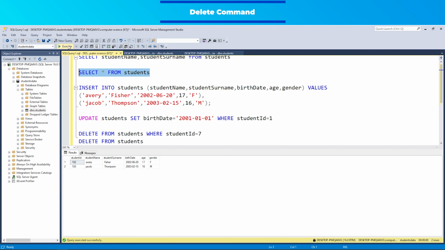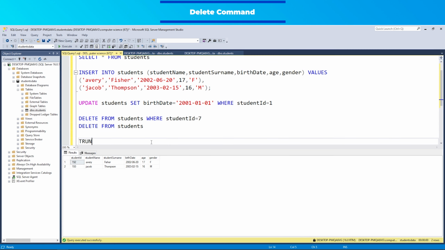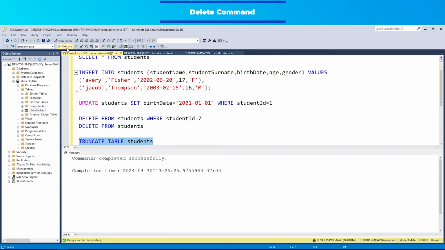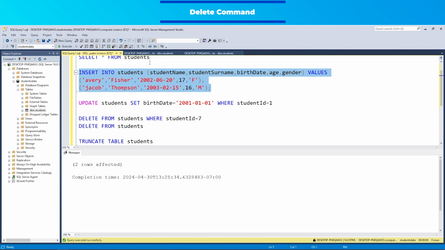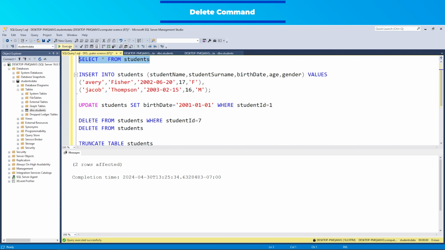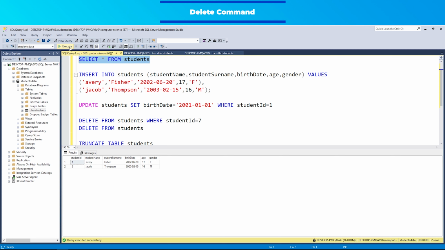To reset this sequence, we use the truncate table command. After executing truncate table students, the table reverts to its initial state and the ID for the next entry will start from 1 again. I am re-adding the two data entries I added earlier. Then I display all the data again. You can see that the student ID values start from 1 again.